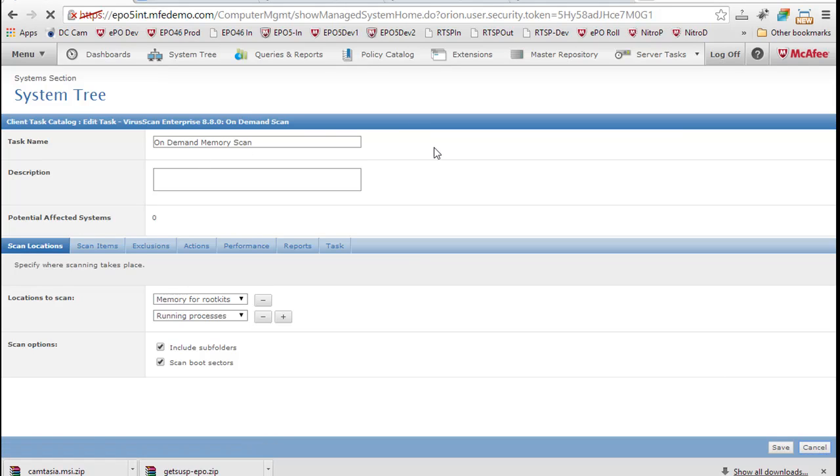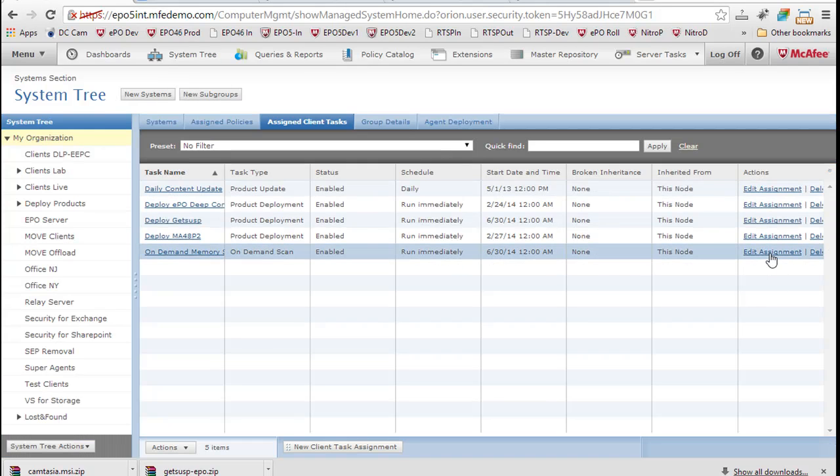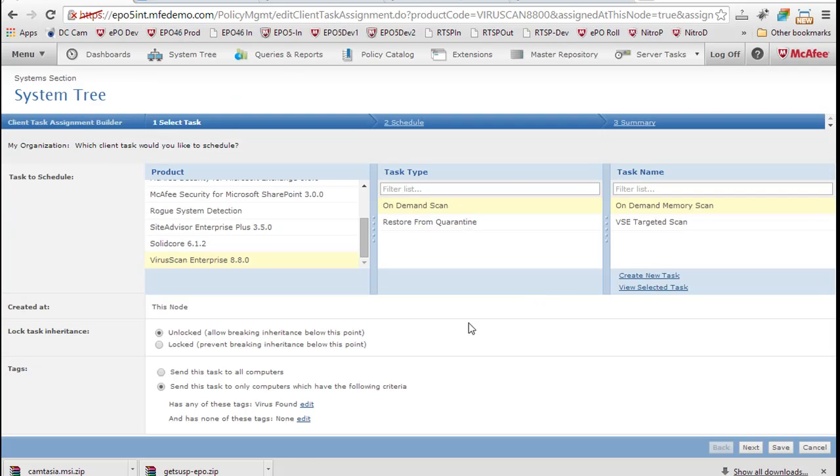I go ahead and save that and I call it my on-demand memory scan, and then I'm going to take a look at my schedule. And really, the most important area, which is tags. So as you can see, we choose the product virus scan, on-demand scan. There's my on-demand memory scan, which can be utilized in other places in my tree. But here is the most important part.